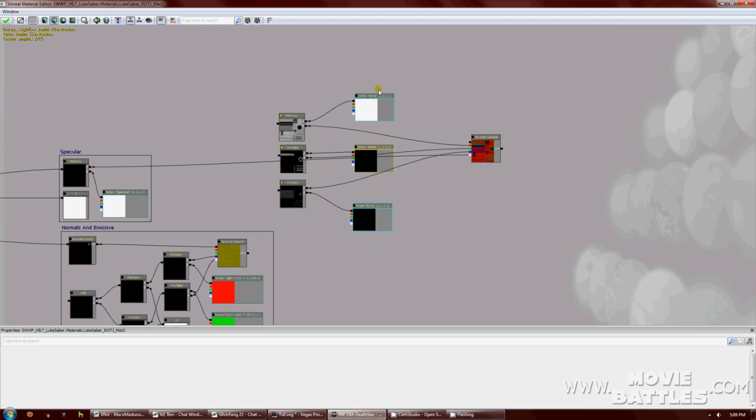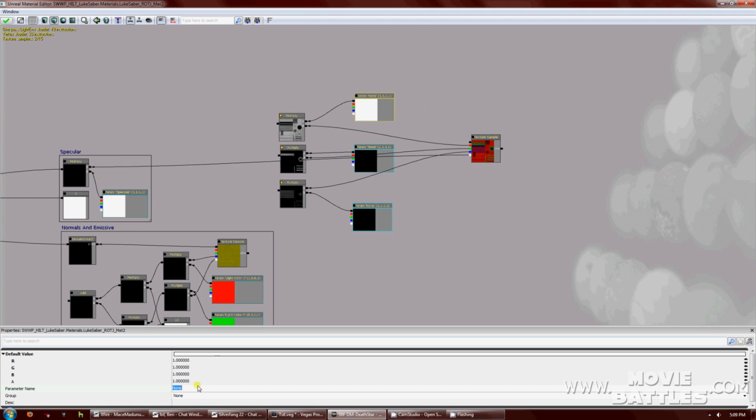The top one that's connected to the red, let's change the parameter name to primary and change the group to diffuse. The middle one, which is connected to the green channel, let's change the parameter name to secondary and the group name also to diffuse. The bottom one, which is connected to the blue channel, I'm going to name it tertiary, and change the group name to diffuse.